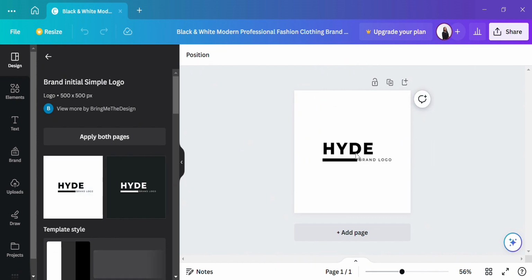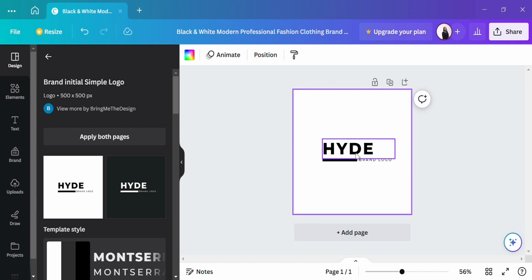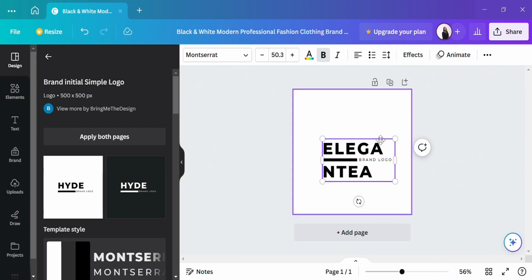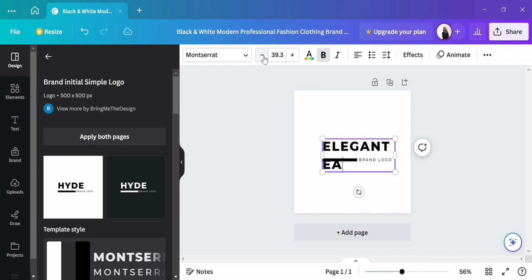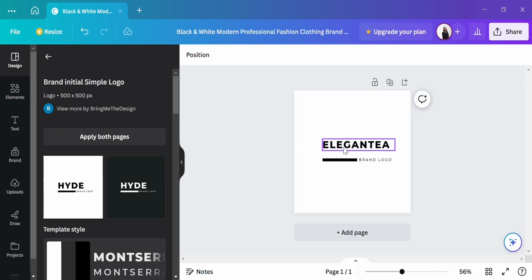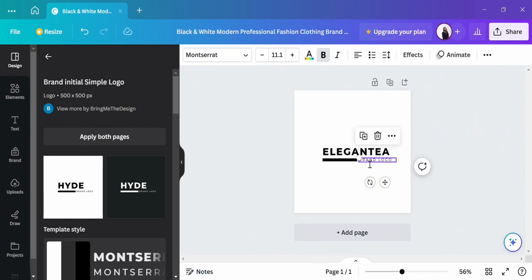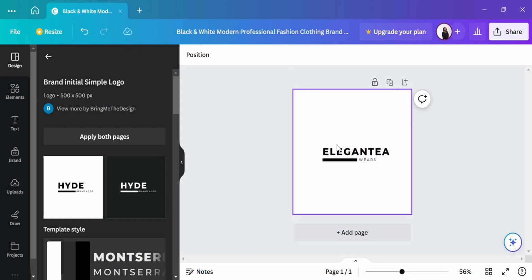Because both the font and the design look simple and classy. So let's change the words to the text. We have to reduce for us to have that same effect. You can just say elegant series, and that's it. We have a logo ready.